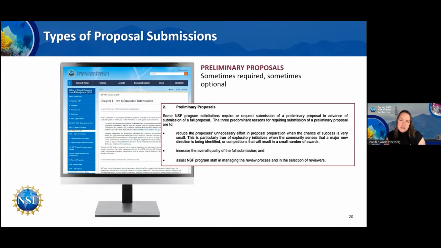Again, it's really important to read the solicitation or Dear Colleague Letter or whatever opportunity you're submitting to, to make sure you understand what's required, not just when you submit the full proposal, but even before you submit that full proposal. And as always, reach out to the program with questions beforehand if you have them. It's a lot easier to fix things before something's been submitted to NSF than after. And I think Randy is next.